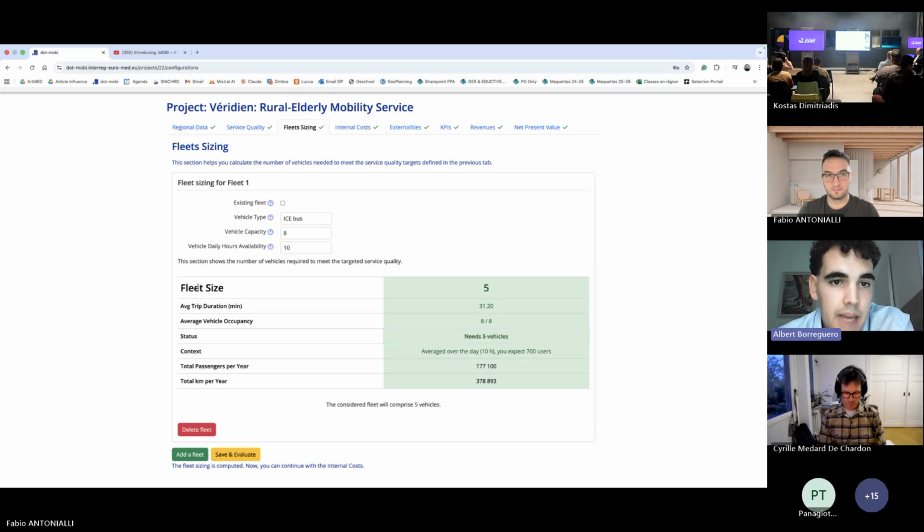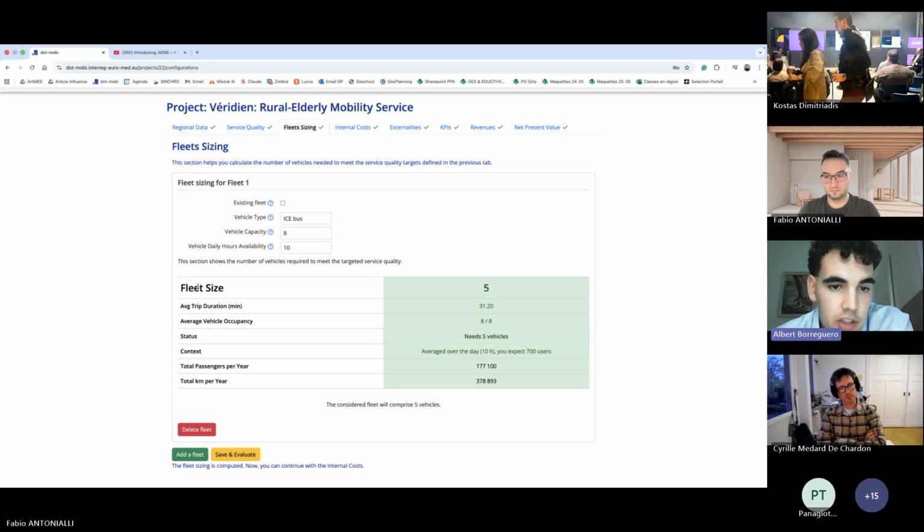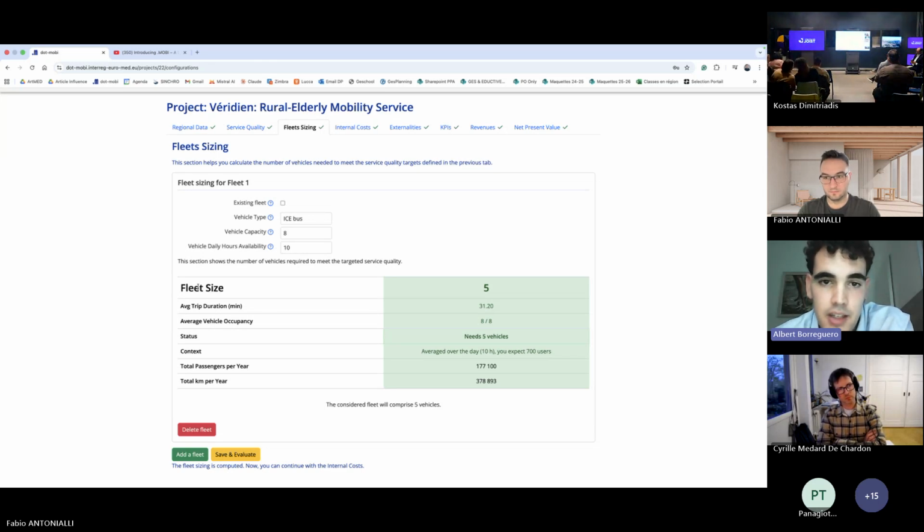In this tab, it will calculate the number of vehicles needed to meet the service quality targets defined in the previous tab. So in this case, we can see that the number the tool computed is 5. That is the total number of vehicles required. So we can save this fleet size and then continue with the economic analysis that Fabio will explain.